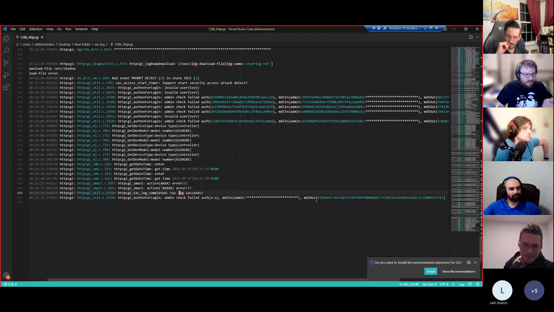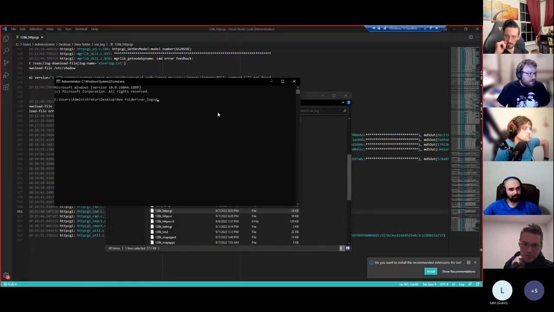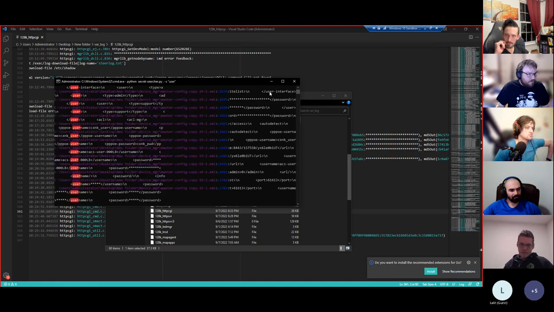So we know that it spits out some tokens, and there's probably some other interesting finds in this dump. So let's do Secret Searcher again. Let's go back to our old standby. We'll do Secret Searcher, current directory. We'll search for secrets, let's say user. Let's see what we can pull for user. Oh, we get a lot of stuff for user.